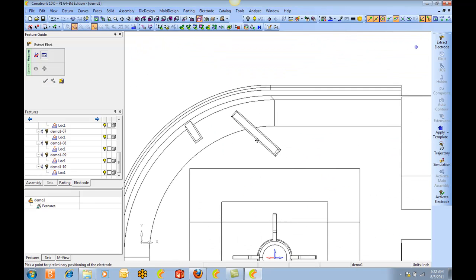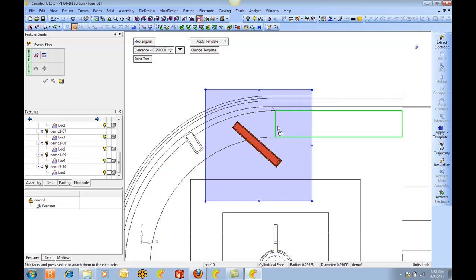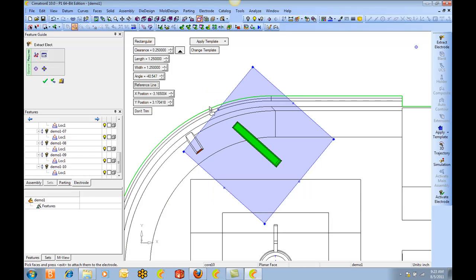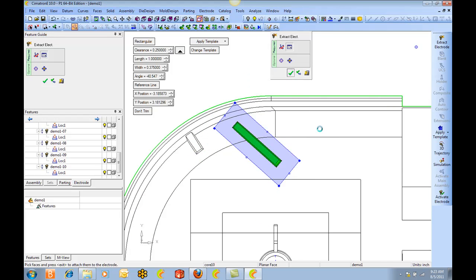Okay, and let's just do one more. This one I'll show you the angle function. So it works like this. I click on reference line, I pick this edge, the electrode jumps to that angle, then I do a fit, and then I do a check mark.